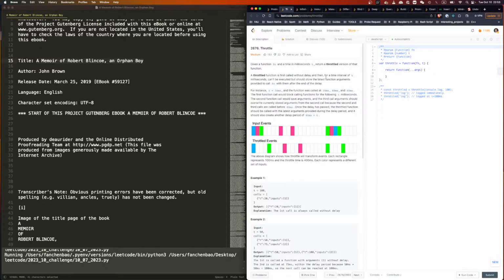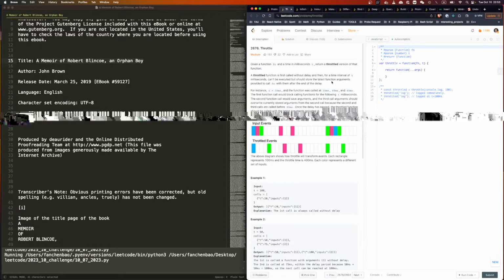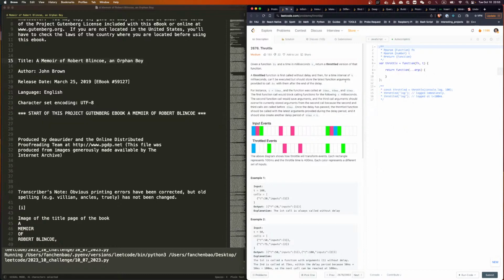Without delay, and then for a time interval t, it can be executed, but should store the latest function argument. So the latest one is called. So we call. First one called, but then this one, we just change the arguments, but it's throttled, so you cannot call. And you call this, you cannot call, but we overwrite the previous one. So now this is the argument, right? And then after 400 milliseconds, this one gets called.